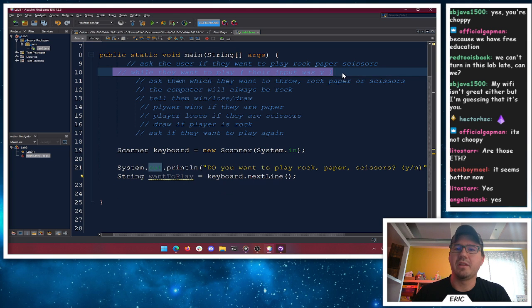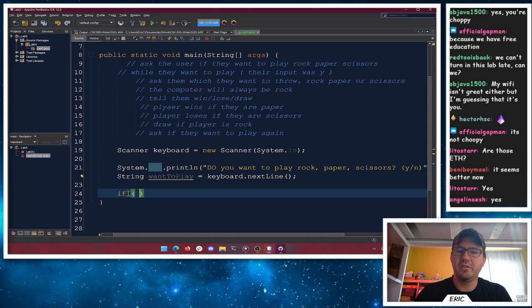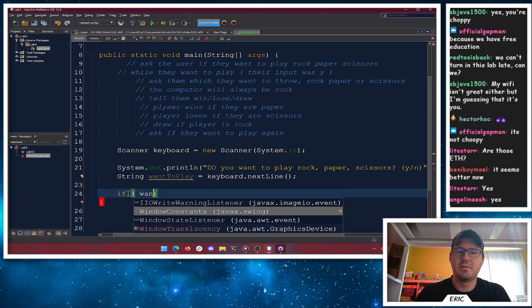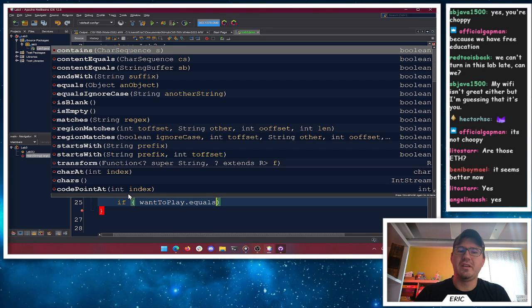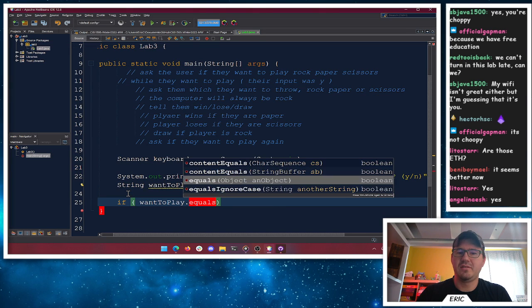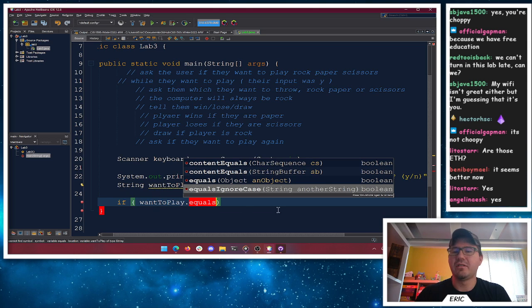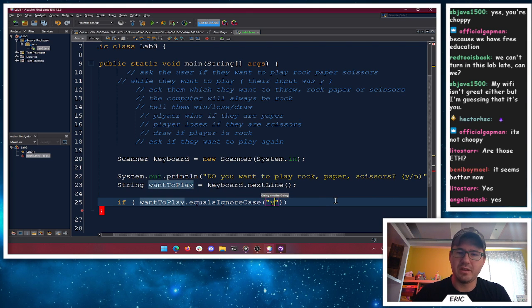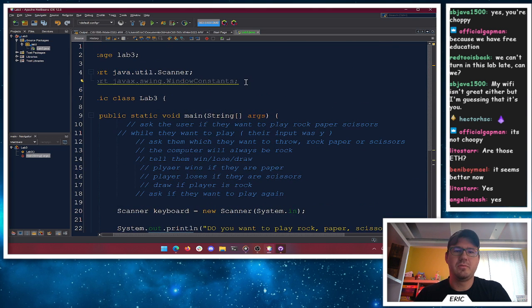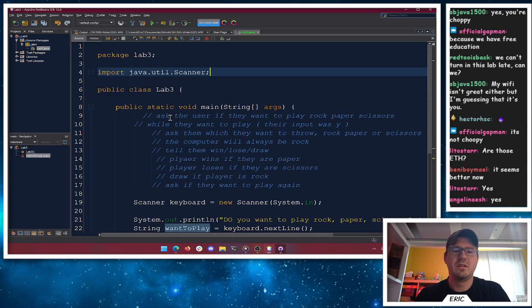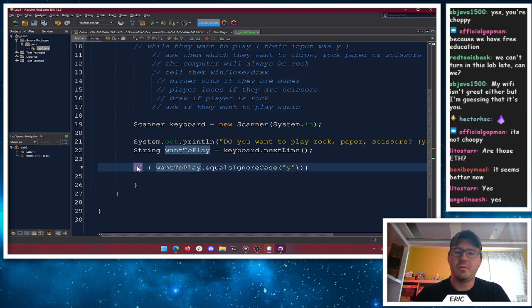And while they want to play it again, so instead of just a single if, we could say while wantToPlay equals, and generally equalsIgnoreCase, because that's going to be a little bit easier. It doesn't have to be uppercase or lowercase. It can be anything here. So as long as it equals a Y, we can go and do something. So the only difference here for this to be a while loop, oh, I don't want that extra line, is instead of if, we just say it's a while loop.